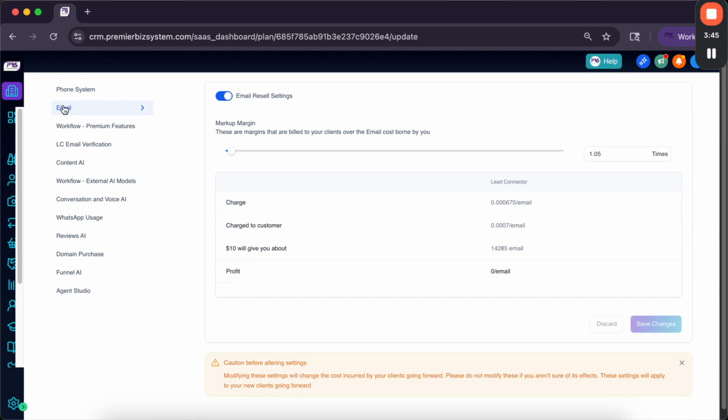If you look at email, it's the same. If you're going to upcharge them on email, and say, if you send out this many emails, then only $10 is going to let you send 2,000 emails, right? And then your profit is this 0.2999, whatever that is. So that's the profit on email.